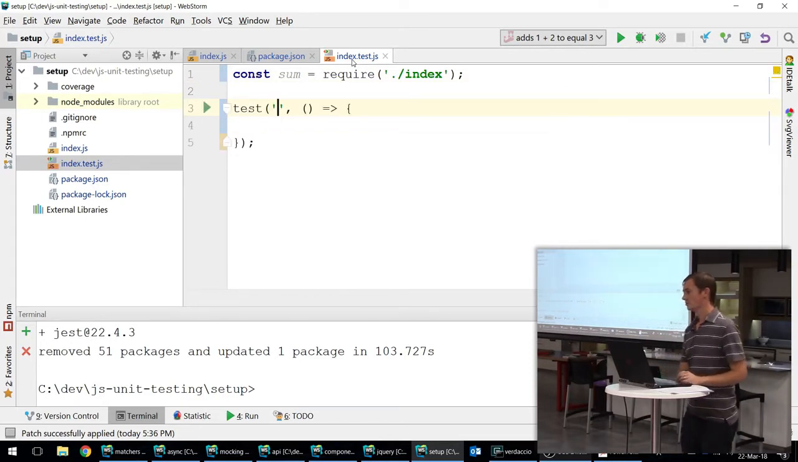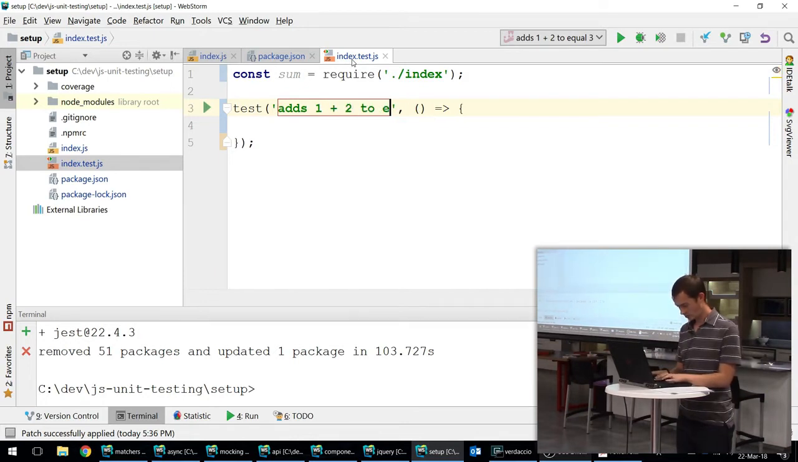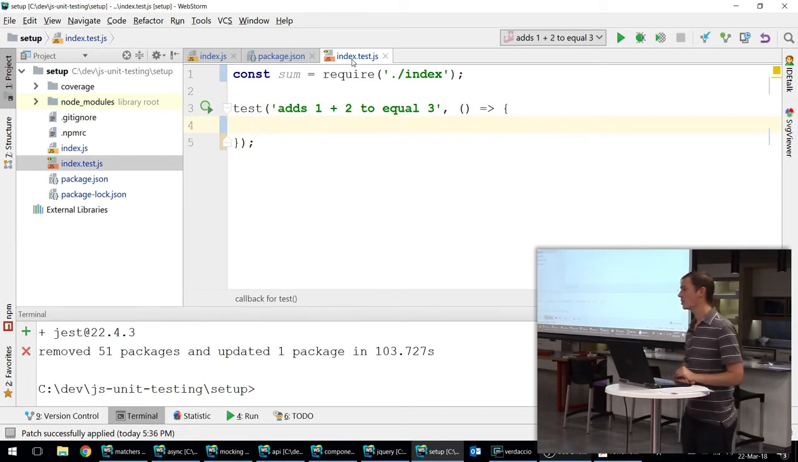very similar to Mocha. Most of you seem to know Mocha. We're going to write a test function that takes in 2 parameters. The first one is the name of the test. So I'll just say adds 1 plus 2 to equal 3. And the second parameter is going to be the function that actually runs the test.